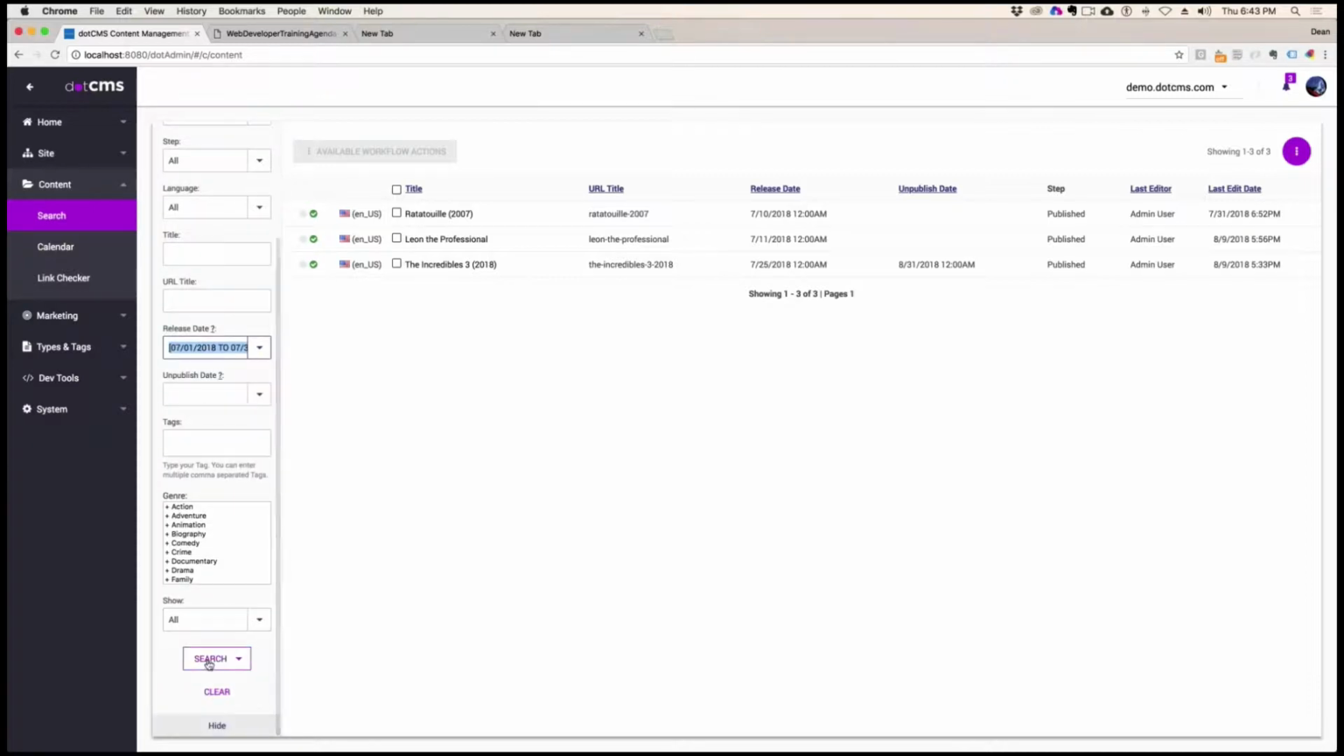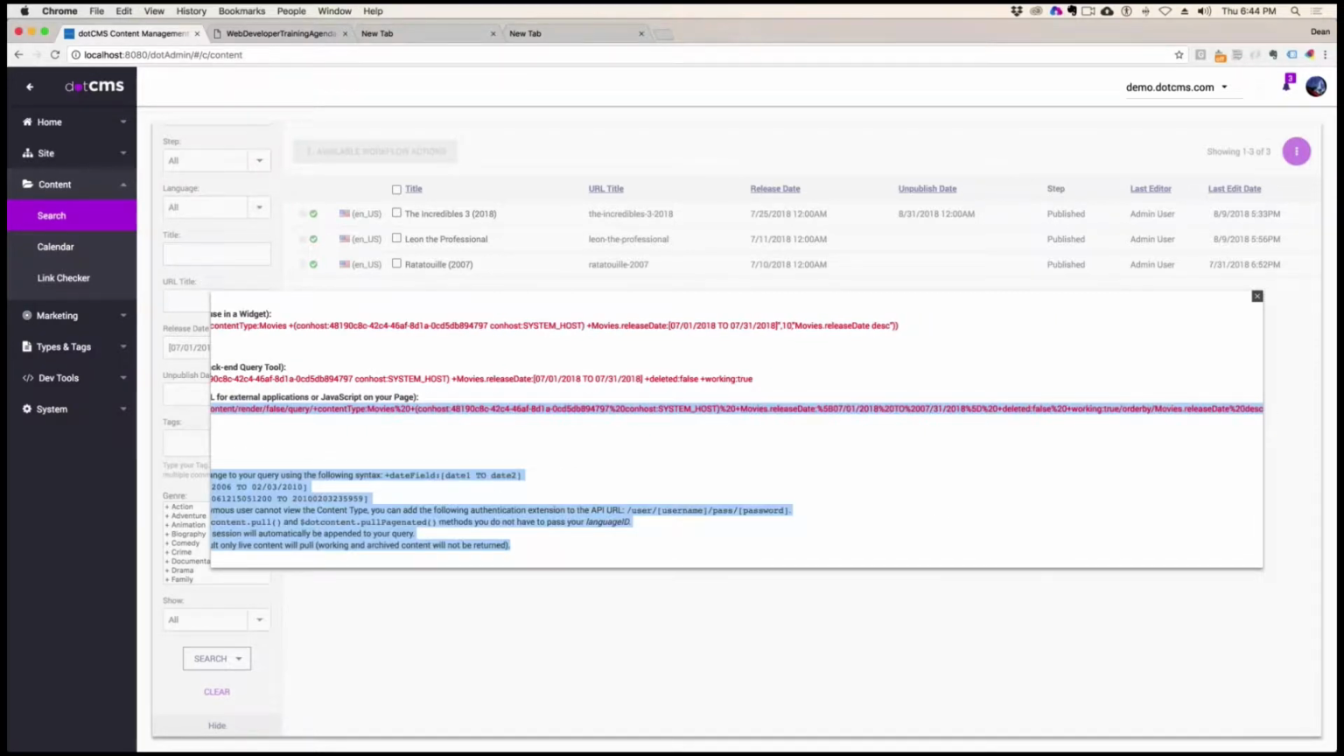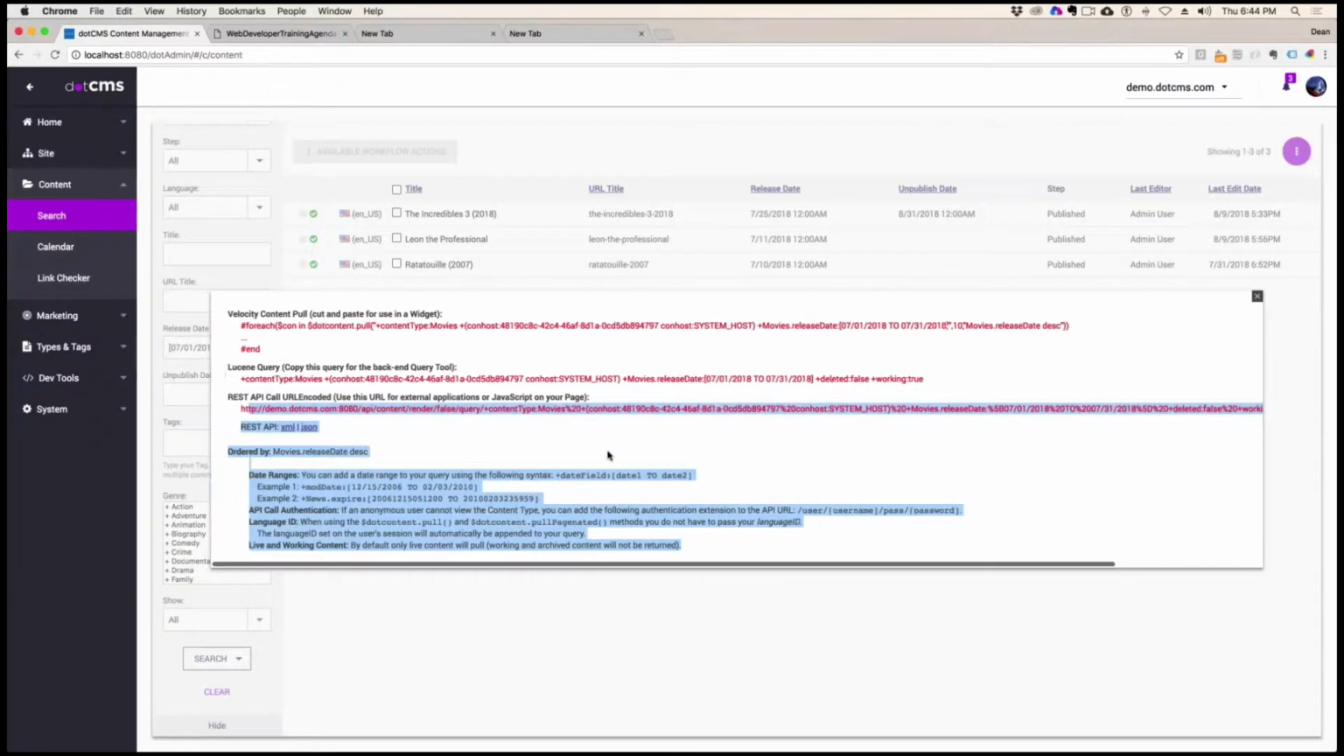And if we queried that, we click search. And we're also release date descending, right? And then we click show query here. We get our movie release date descending. We get our date range here, not only in our example velocity, but we also get it immediately in a REST API call. And it builds the REST API call dynamically. And we could feed that exactly to an external system, right?